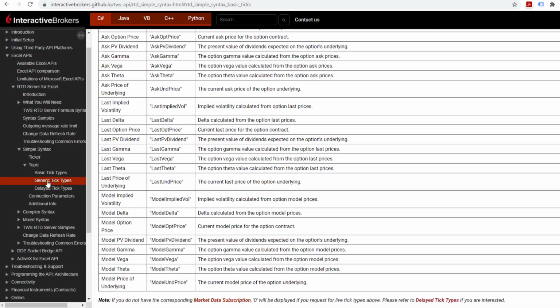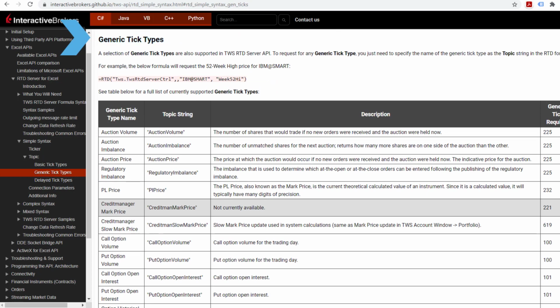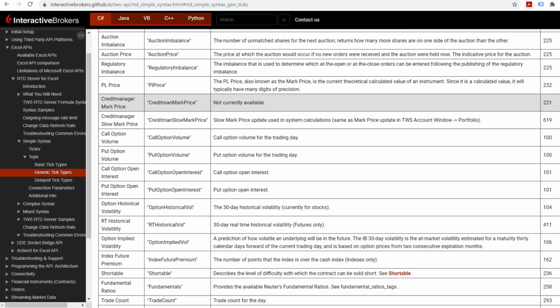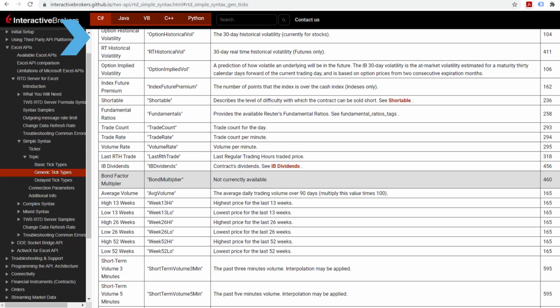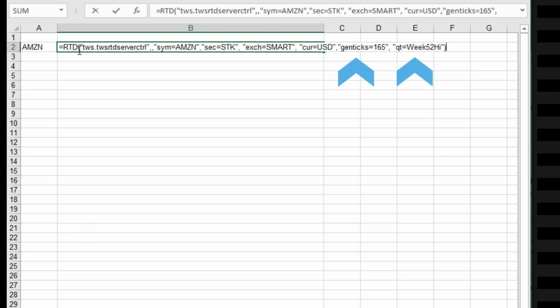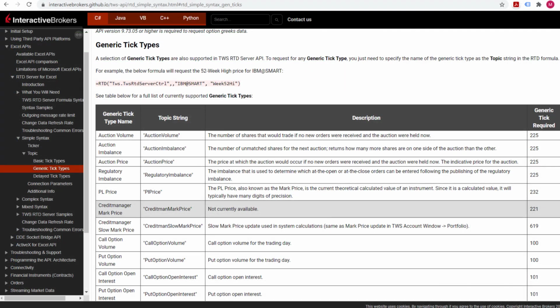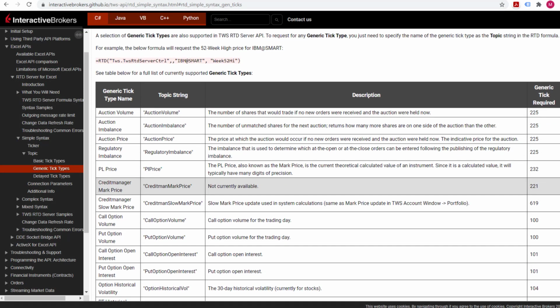You may have noticed some tick types are marked as generic tick types. These are additional values that may be pulled from TWS. Here you'll see tick types for things like option historical volatility, 52-week high, average volume, etc. For example, if you want to query the 52-week high for AMZN, specify gen ticks equal 165 and QT equals week 52 high. Note, not all generic ticks are supported for all instrument types.